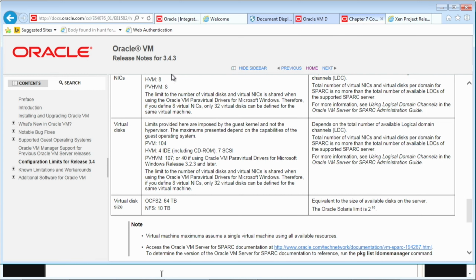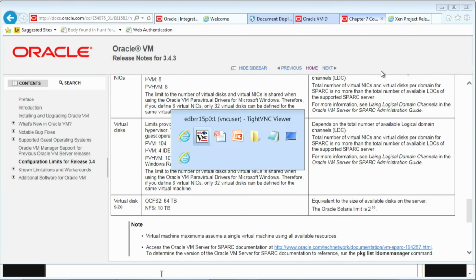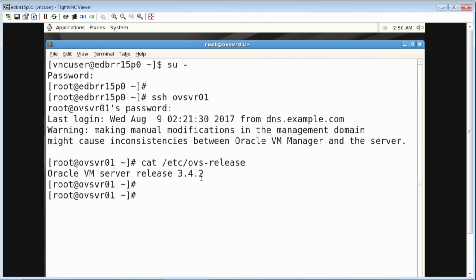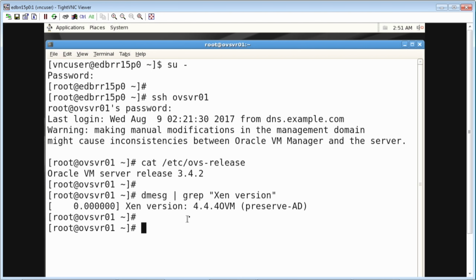This is the latest version that we have, 3.4.3. All right, so we are working with this one, 3.4.2. Well, in this case, for example, if we execute the command and we grep, for example, the Xen version, we should get the same version.